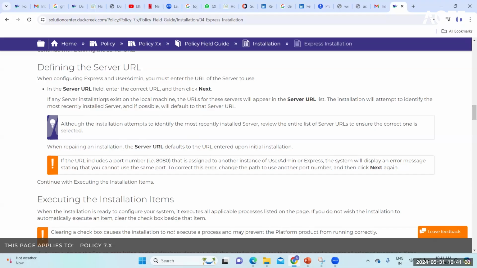In the server URL field, enter the correct URL and then click on next. If any server installation exists on the local machine, the URL of the servers will appear in the server URL list. Suppose your servers are already there in your local, then the servers available in your local will be displayed.